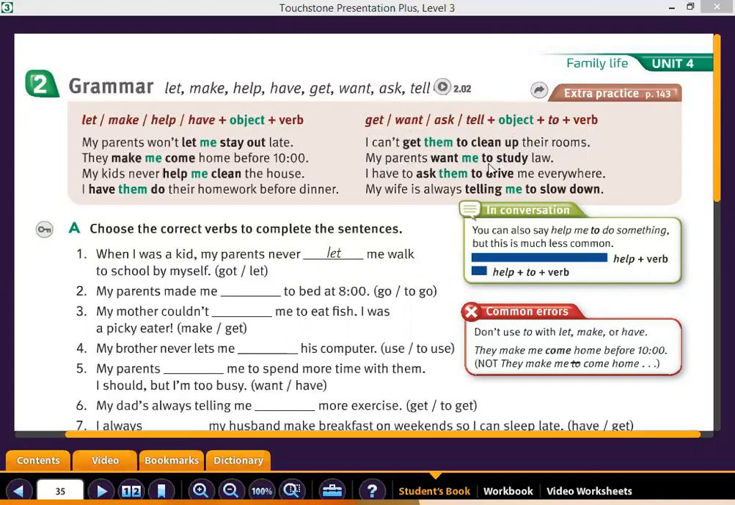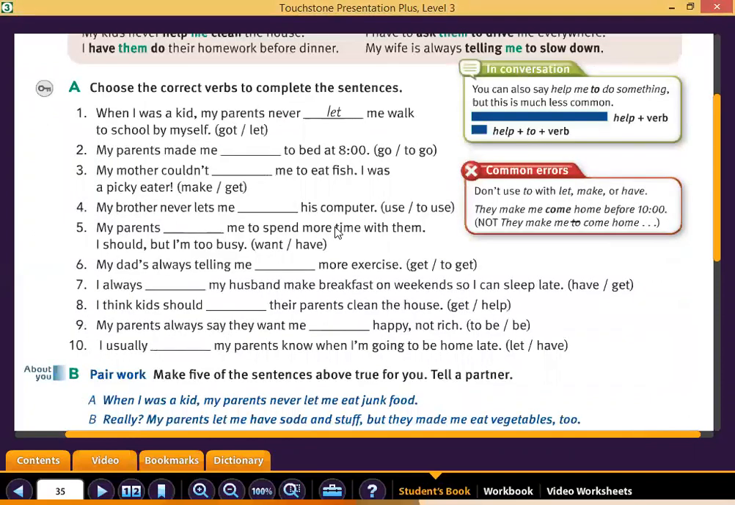My parents want me to study law. I have to ask them to drive me everywhere. My wife is always telling me to slow down. As you can see, we have two different ways of using verbs with another verb. We have now an exercise. You will have to choose the correct verbs to complete the sentences.